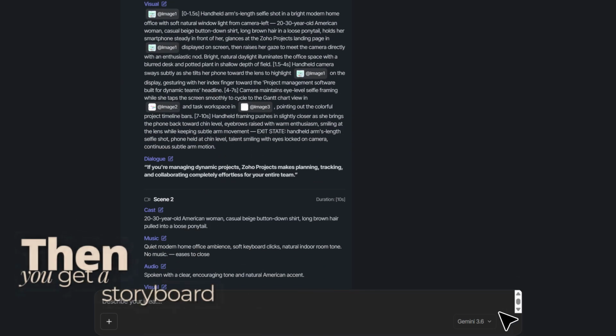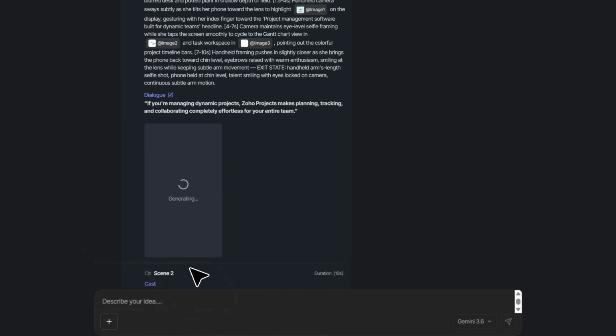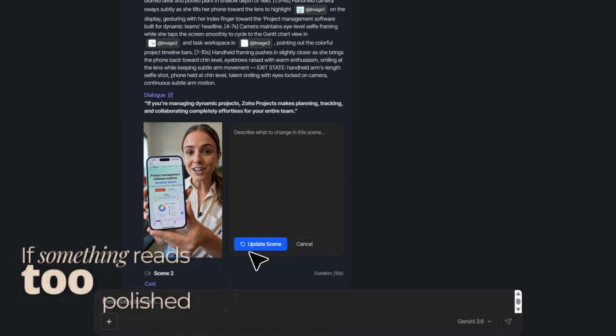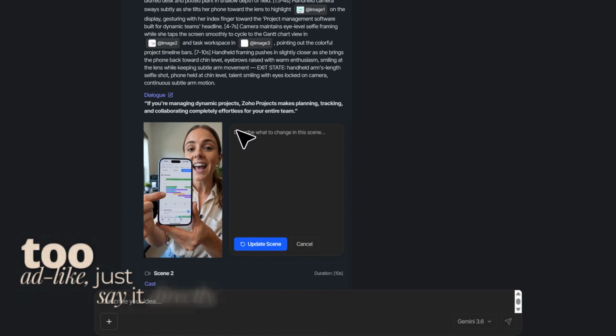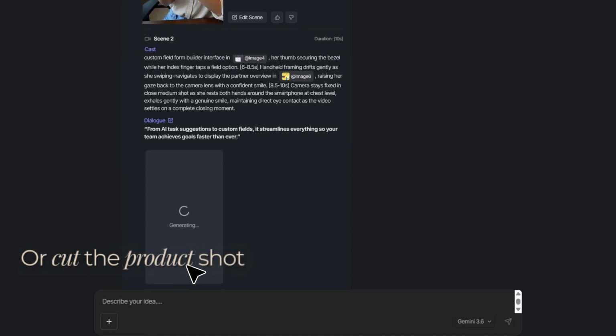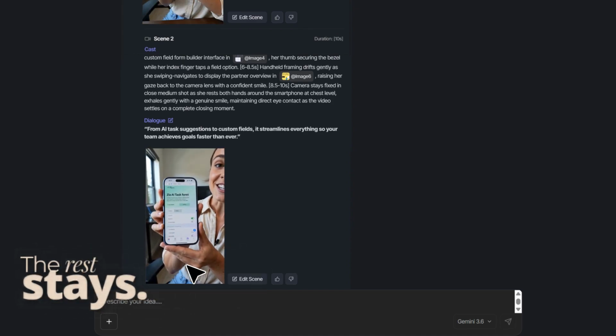Then you get a storyboard, scene by scene, before anything renders. This is the part that actually matters. If something reads too polished or too ad-like, just say it directly. "Make this more casual," or "cut the product shot in scene 2." That scene updates. The rest stays.